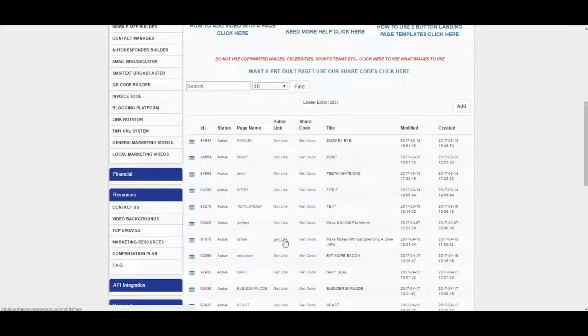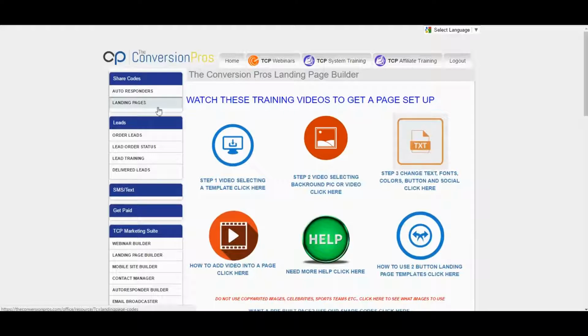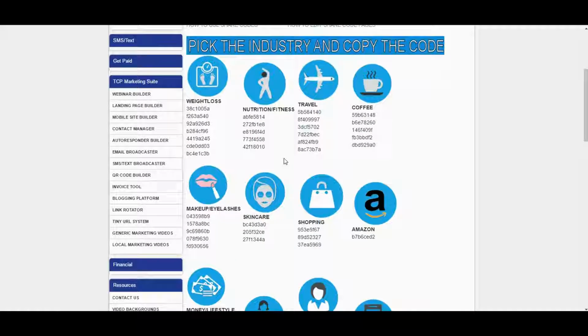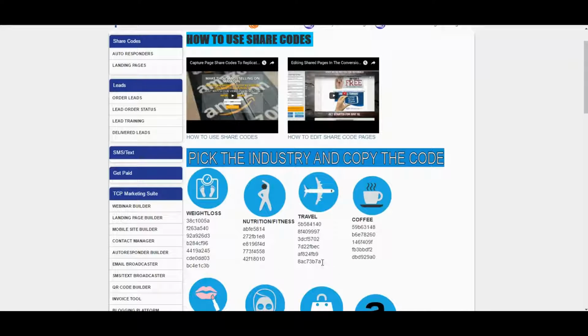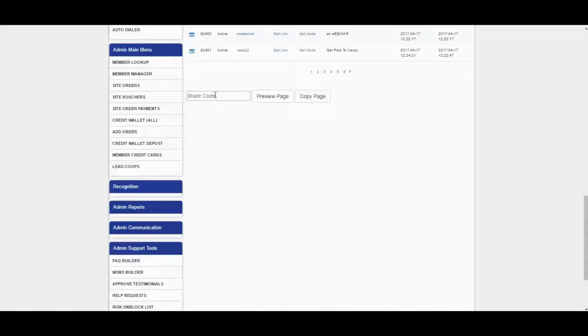Just so much fun, cool stuff. Like, let me just show you another one. We have a bunch already made as well, but you can just come on here and look at our travel and just select any page here. I'm just going to copy it. And you can share it with your team. They can automatically duplicate because you have share codes.